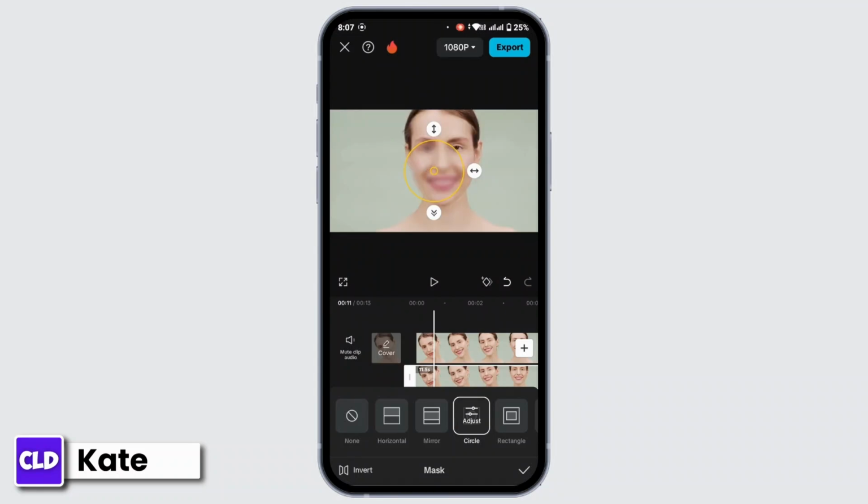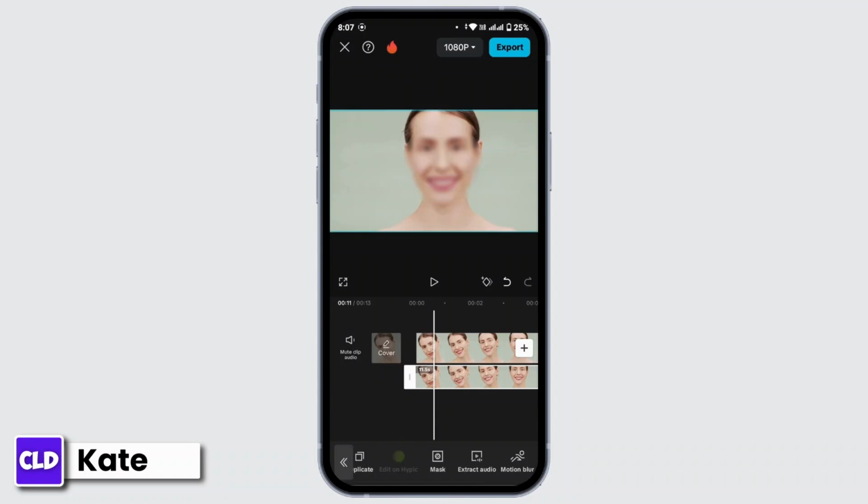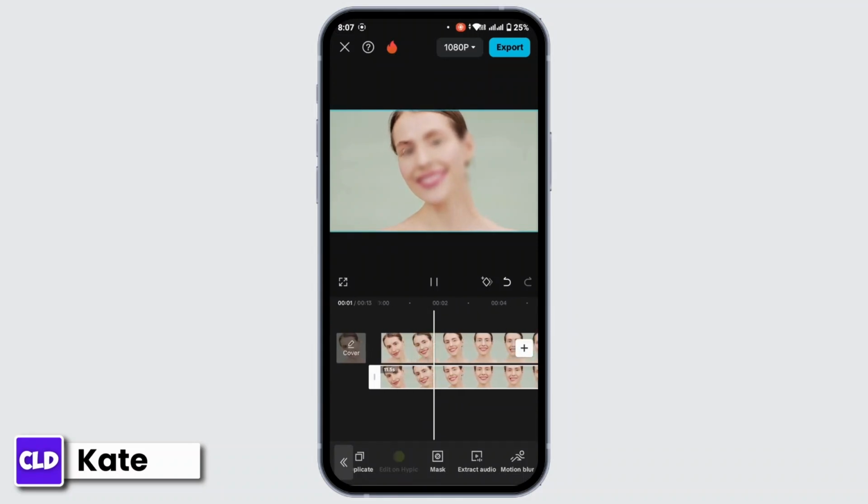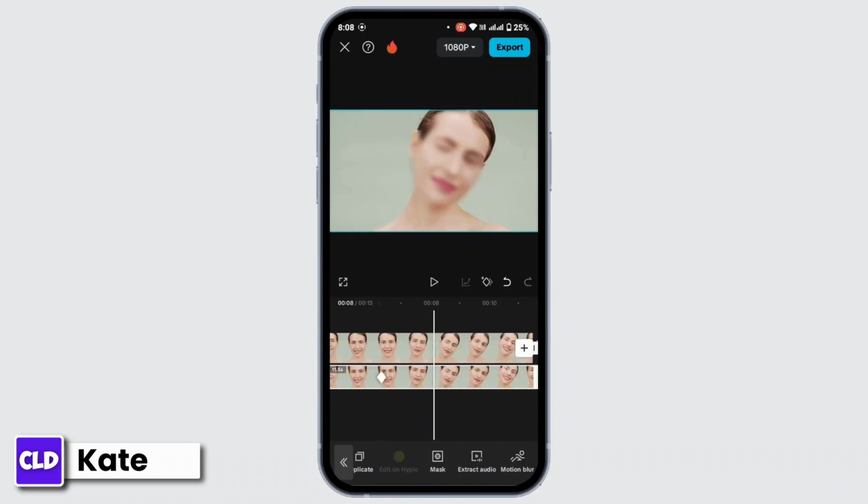Now you can resize this frame right here with the help of your fingertip. And you can move its position as well. Once you have it on the face, then tap on Tick Mark. Now if you play your video from the beginning, then you have the blur effect on the face. And that's all for today's video.